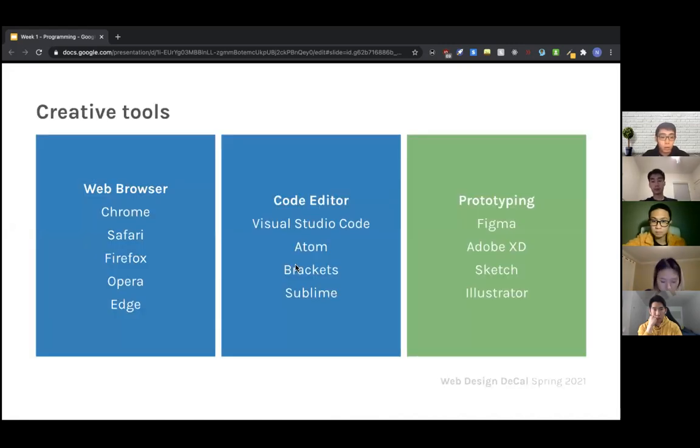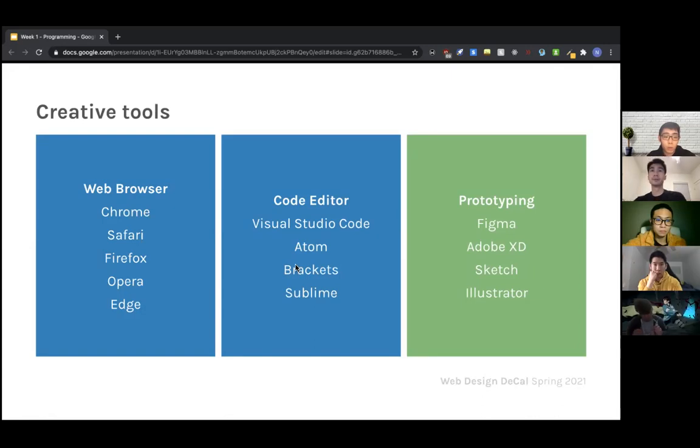All right. So there's a few creative tools that we'll be using throughout this class. They're really categorized into three main categories. First of which is the web browser, second is the code editor, and the third is prototyping. Today we'll be working with two of them, which are Chrome, the web browser, and VS Code, which is the code editor.